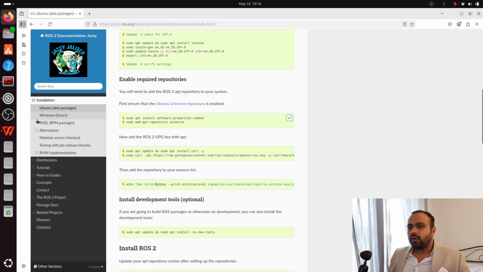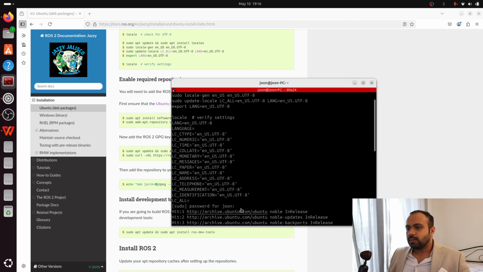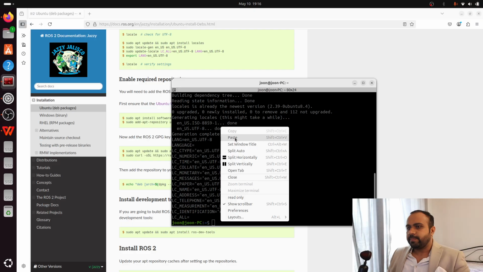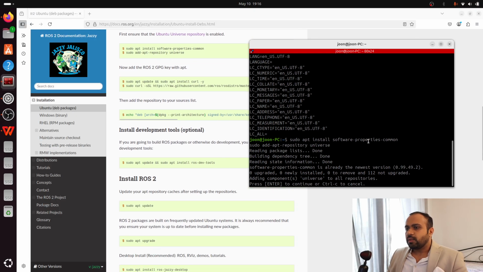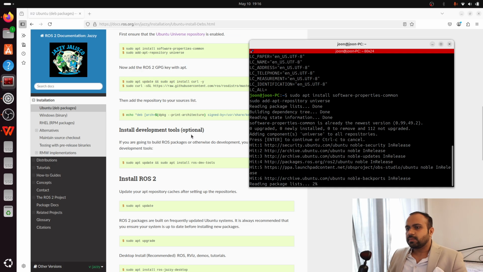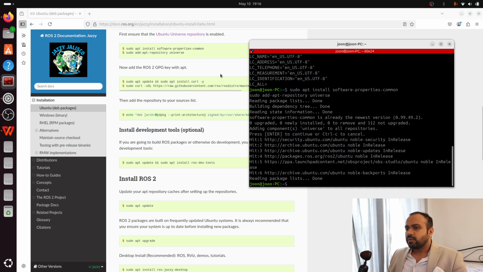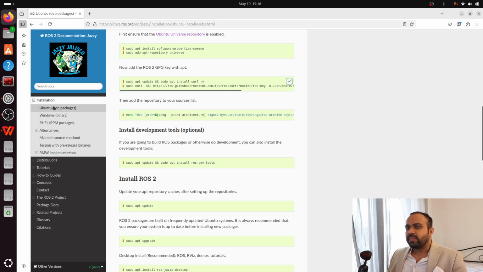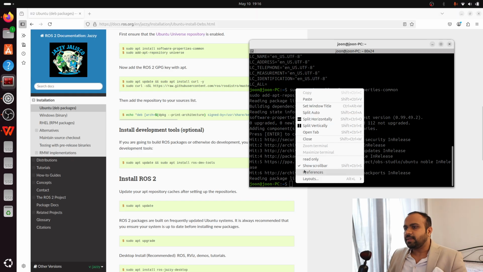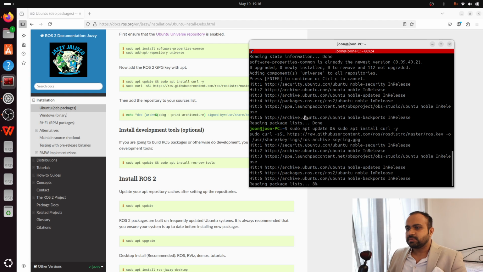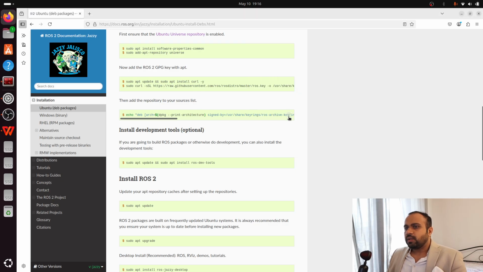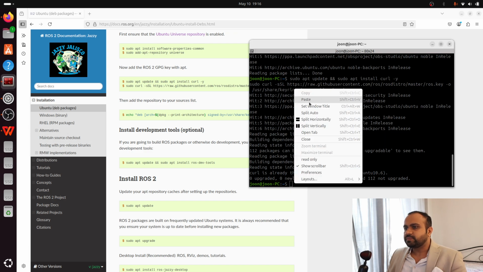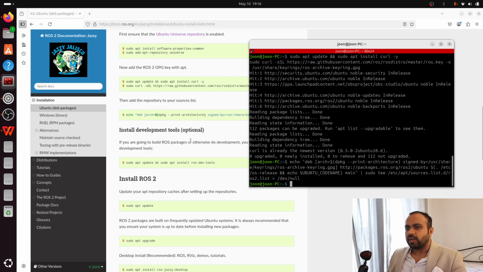Okay, copy this, paste it, enter. Now we're gonna copy the command for the key, paste. Okay, now add the repository to your source list, paste. Okay, done.